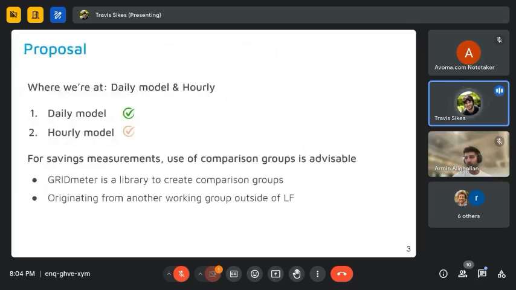So to start this proposal off, where we're at currently is the daily model is done. We have a better version, and that was released in OpenEEmeter 4.0. We're now 60–70% of the way done with the hourly model, and hopefully within a working group session or two, that will be fully released as well.